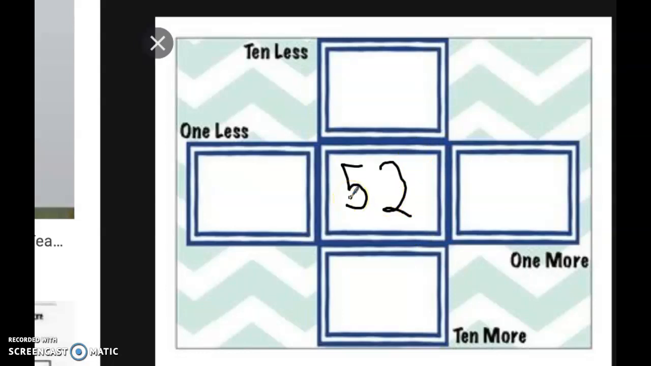What is 1 less than 52? Okay, and we're talking ones here, 1 less, and so I'm dealing with the ones place. Okay, and so 1 less is 51. And now jumping across, 1 more, okay, again talking about the ones place, 1 more than 52 is 53. Now I was dealing with the ones place. Okay, and you can kind of see my mouse going around the ones place.